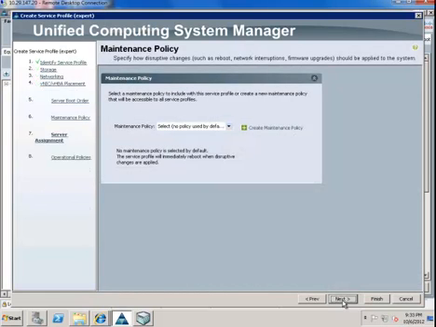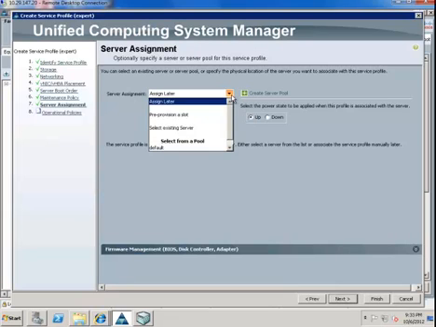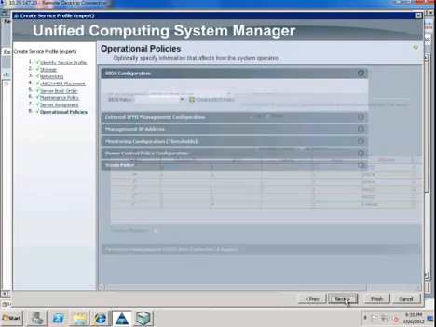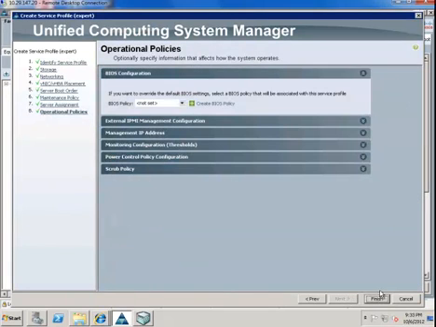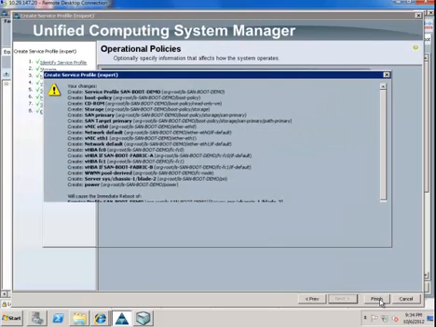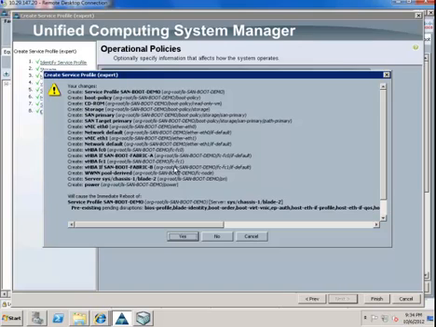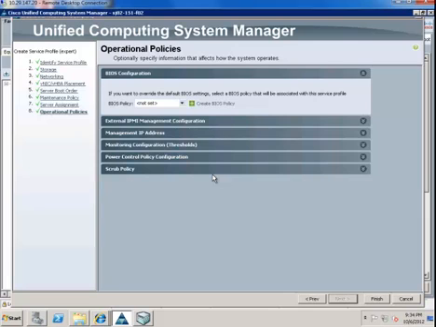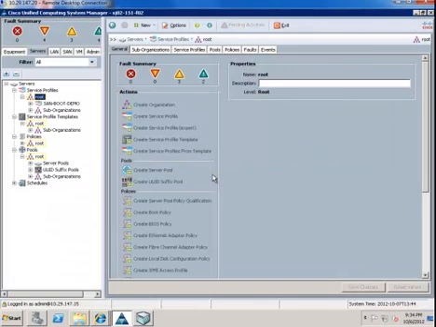Maintenance policy, I keep default. Server assignment, I'm going to explicitly assign this server. I could have taken it from a pool of resources, but at this point I'm just going to explicitly select the server in slot 2. Click Next. Operational policies, I'm going to leave this at default. Now I'm going to click Finish. There's my summary screen for the service profile that I'm going to be building. Click Yes to accept it. Once it's created, it'll give me an OK button. I click OK. It'll take me back to the UCS menu. And there's my new service profile for my boot.